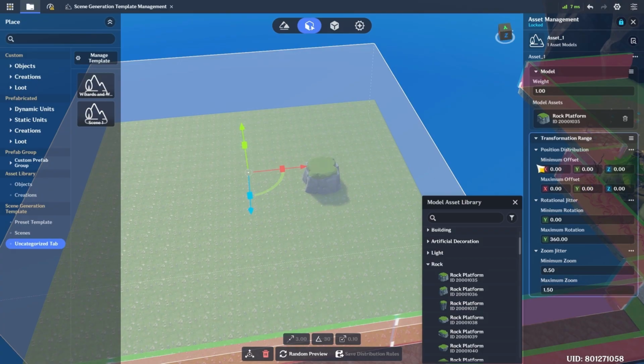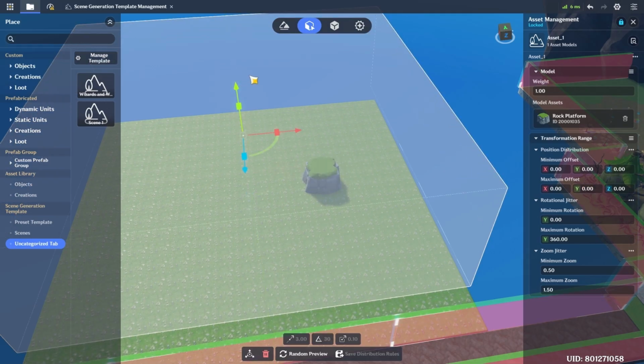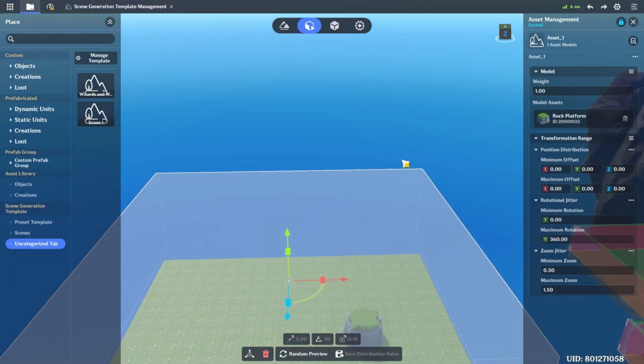But say, for example, you want some of the rocks to be floating in the air for some reason. Then you set the minimum to 0 or whatever, and the high to a higher number, like let's say 12 or something like that. All right.